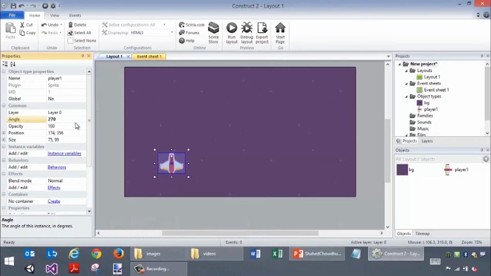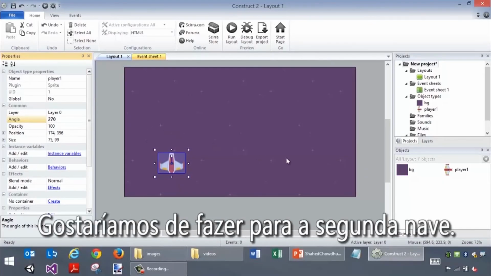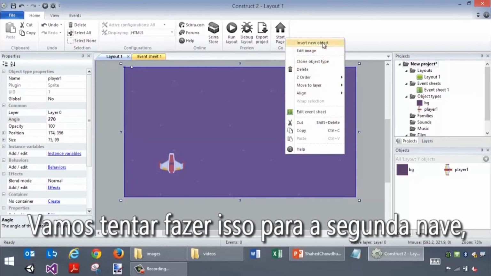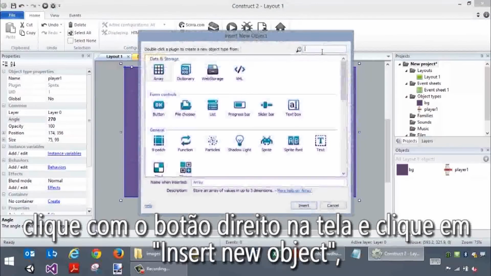And I would like to do this for the second spaceship as well. So let's try and do it for the second spaceship. Right-clicking on a blank area on the right, I click Insert New Object.